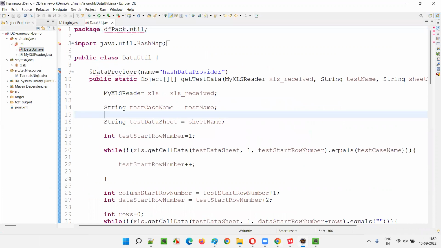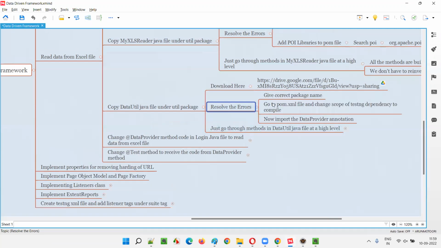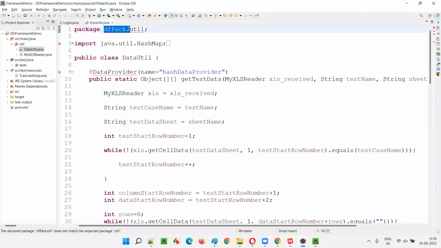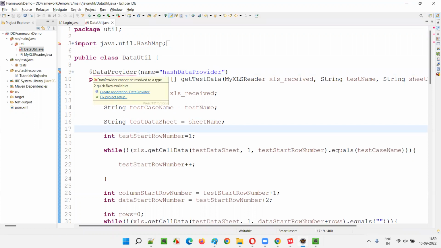Okay, so you are getting some errors, guys. Resolve the errors first. Similarly to the way you resolved the errors of MyXLS reader, here also you resolve the errors. The package name you have to rename, and the other stuff. So go here and just change the package name. Okay, util package, the error is gone. Now the other thing is the @DataProvider annotation is there. This annotation is from TestNG, guys. Hover the mouse on the DataProvider annotation of TestNG.